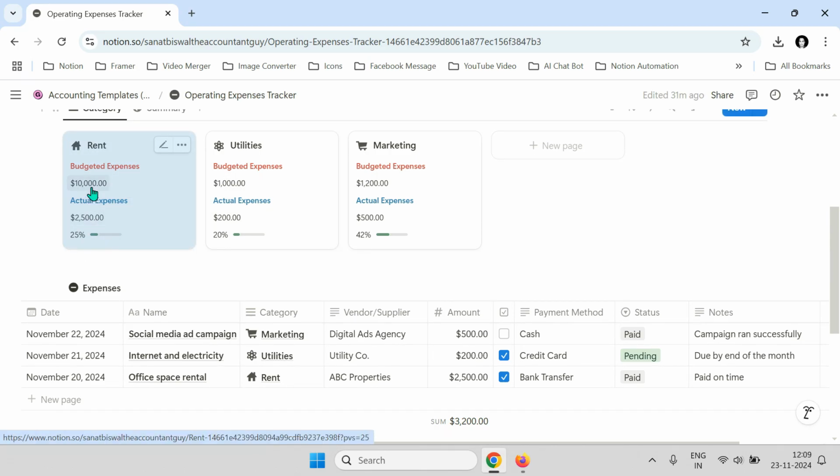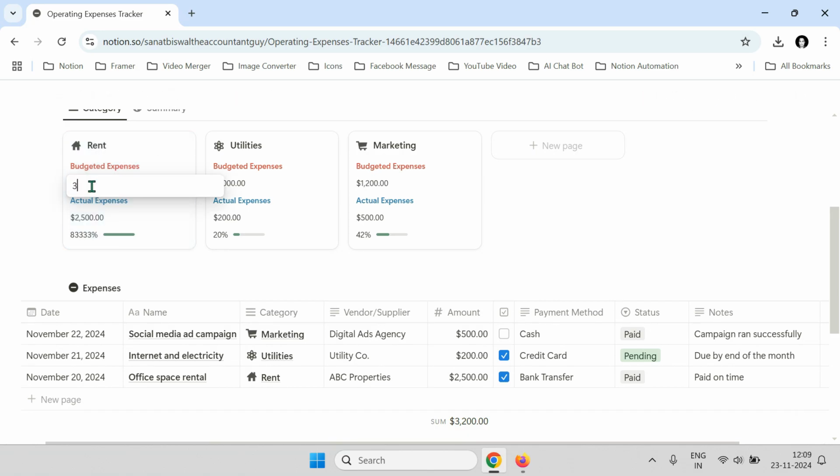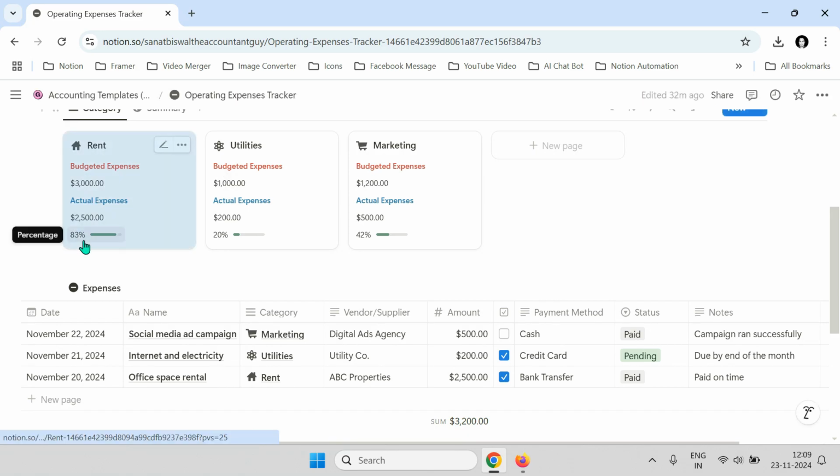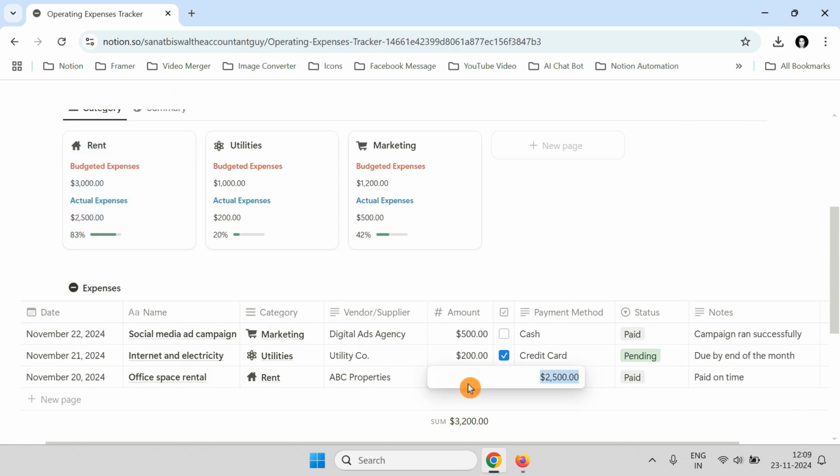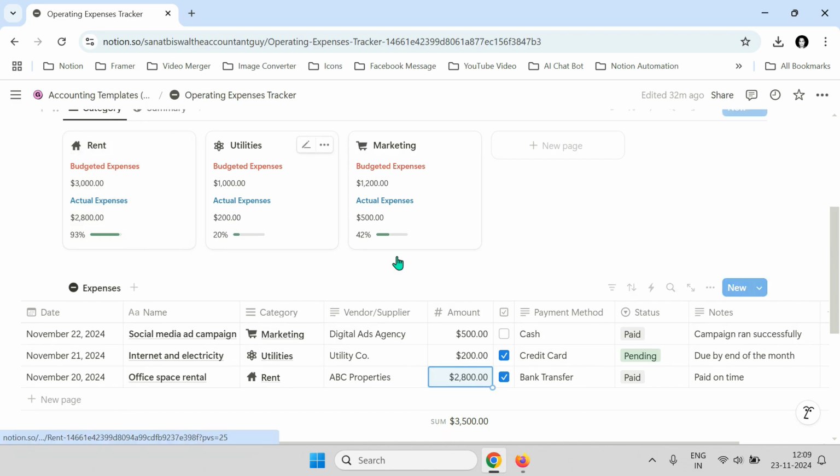So this will update for every expense that has been entered. If I change this as well, it will also get updated. And similarly, if I change the expense amount that has been entered, let's say I put in $2,800, it is also getting updated. So this is dynamic and it is both-way related. You can update the budgeted expense head amount from here, and you can update the expense amount from this table.